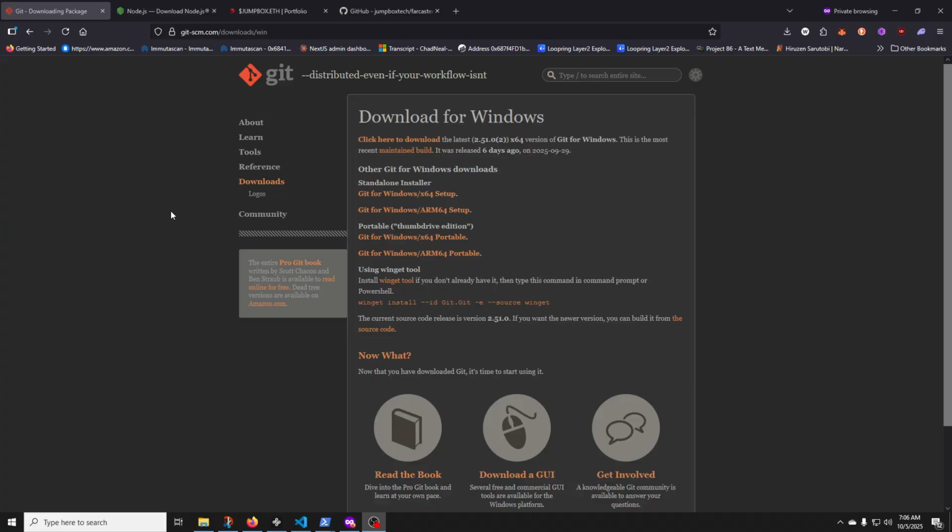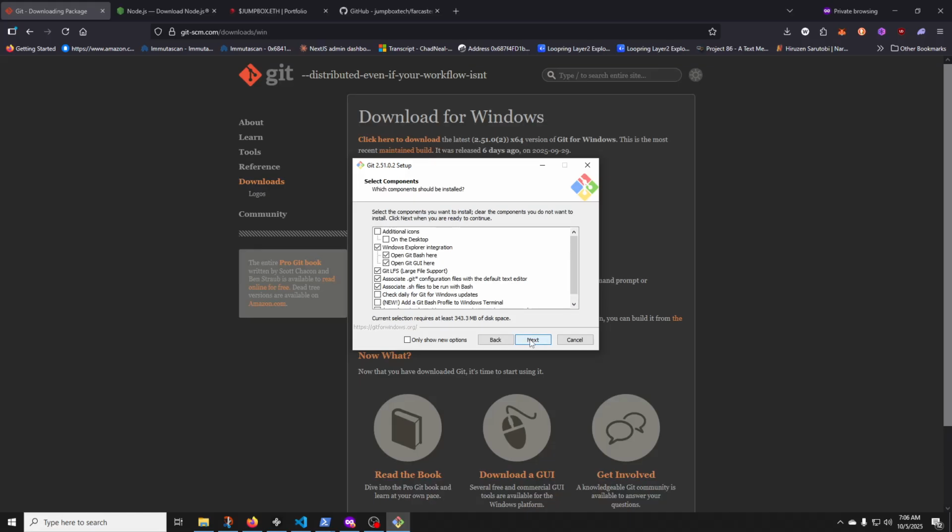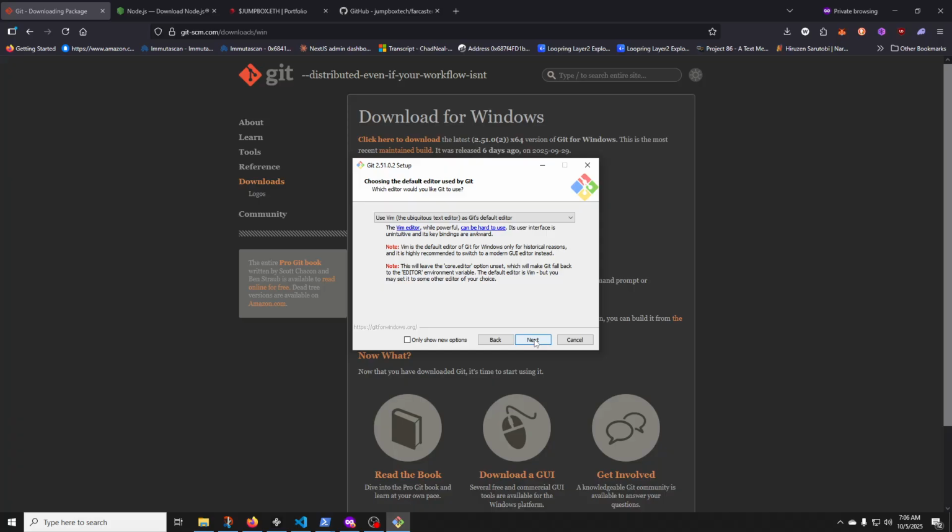To get started, head over to git-scm.com, go to the downloads page, grab the installer. I've already got it downloaded here, so we'll run through it. Because I've already got Git installed, it's going to uninstall the previous version and install the new. You can accept all the defaults here. It's going to add Git to the path variables, so you'll be able to run it from the command line. You can watch me finish here.